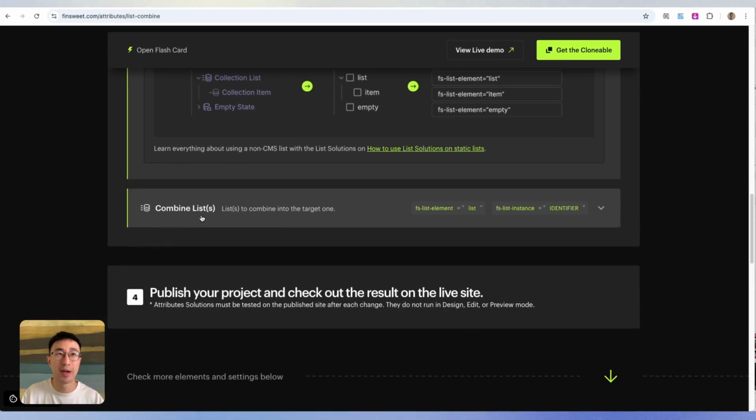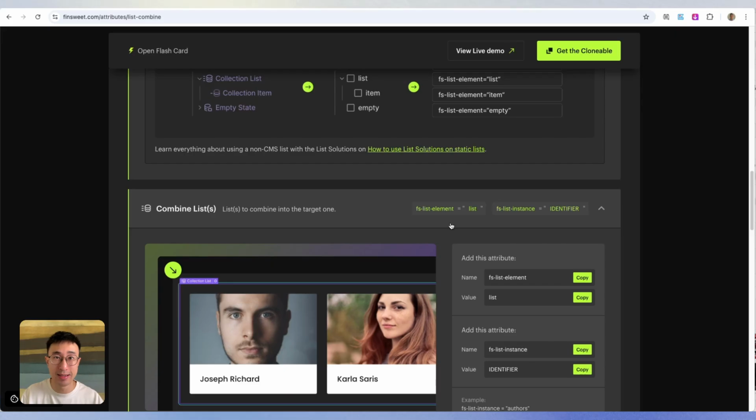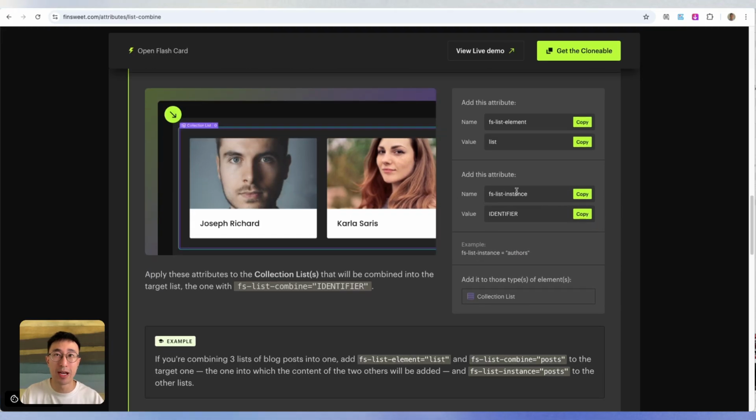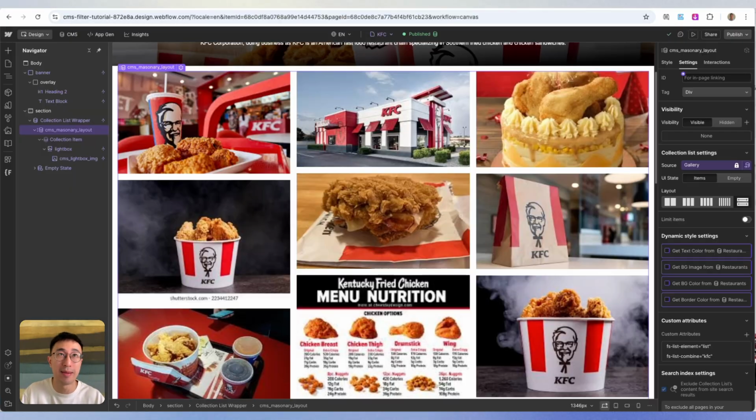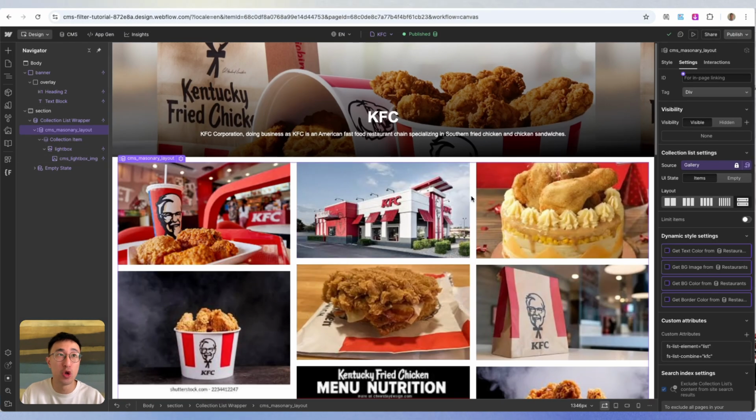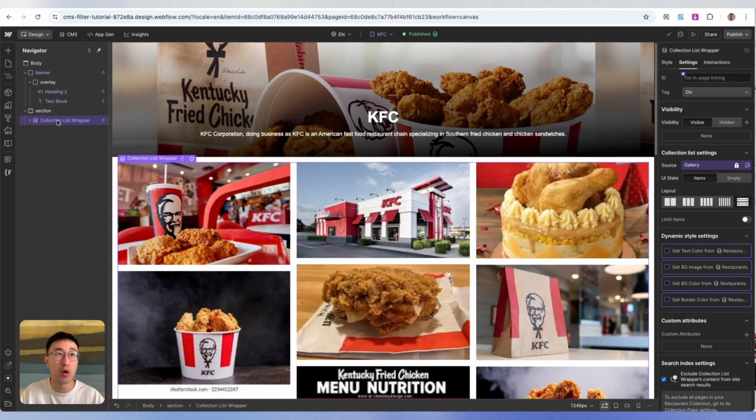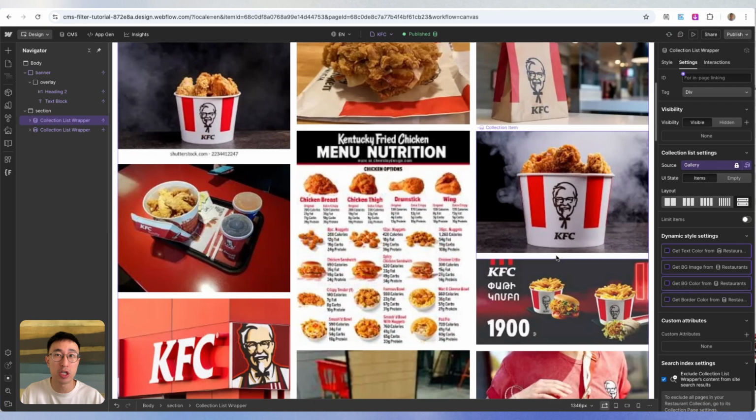Now, if you scroll down where it says combine list, this is how we combine the list. All we need to do is just make sure that all of these attributes are the exact same name. That's literally it. There's nothing crazy. Just the value is the exact same. So technically, I can just duplicate this specific layout right here. I'll copy C and paste it just below that.